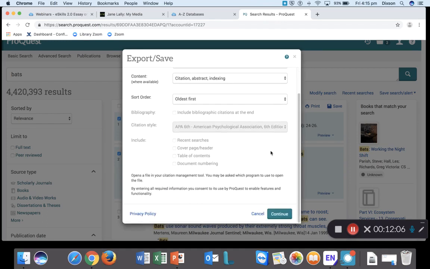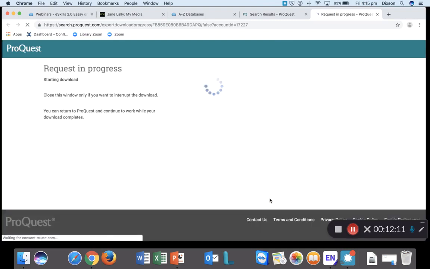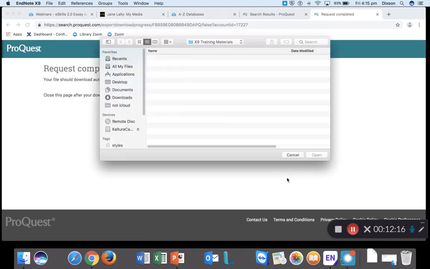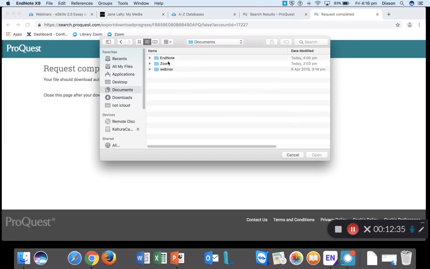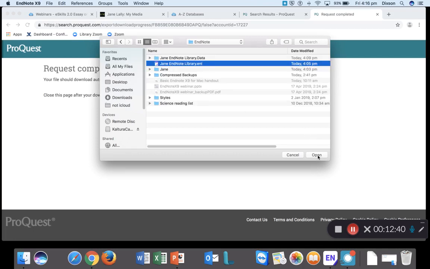You'll need to scroll down, usually, to see the continue button. And depending which browser you used will mean it opens in different ways. Here, it's asking me where it wants the RIS file to open. I'm going to make sure it opens in the one that I called Jane. You'll remember me naming that.